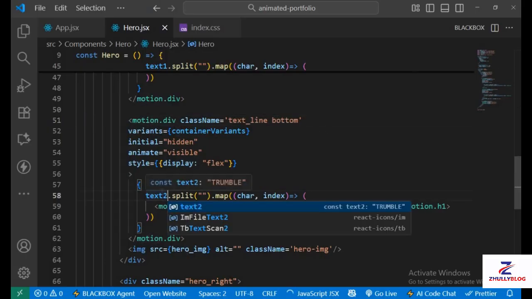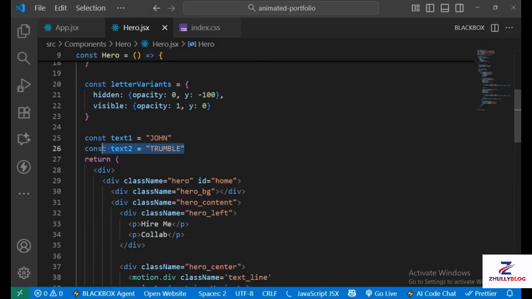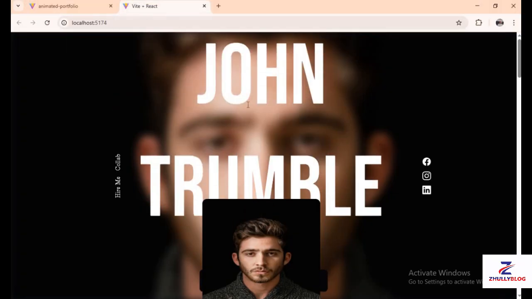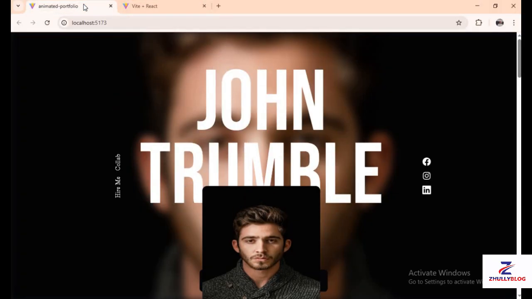This is going to take text 2, and that's what we're splitting here. So now let's check what we've worked on. This is what we're building, animated portfolio. This is what I've already built that I'm showing you, right? This is what we're building.